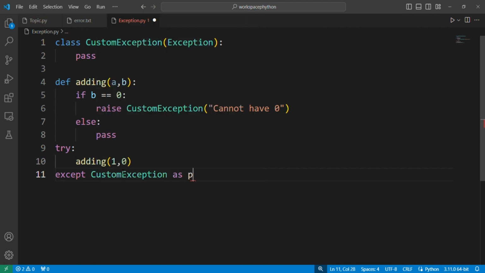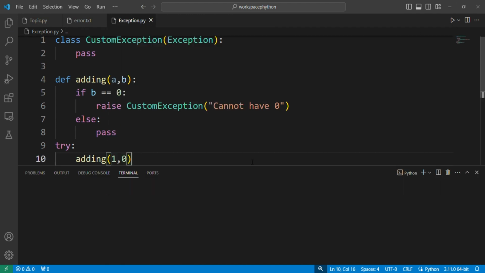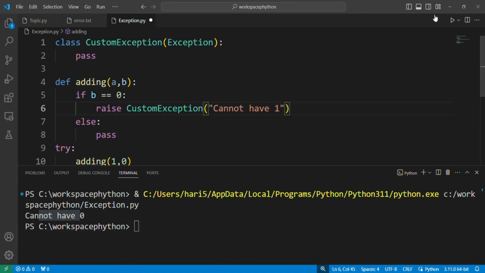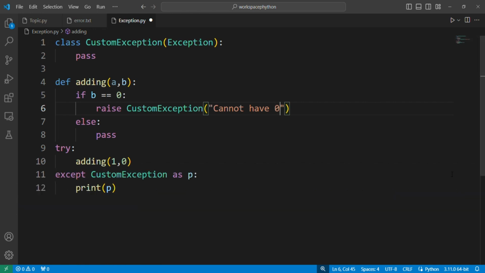And now as p, which means we are renaming it to p. And now if I print p, it should print us the custom exception. So let me run this real quick. And now if I run this, as you see, "cannot have 0." I can even change it to "cannot have 1" or something. I can even keep something like false. As you see, "cannot have 1." So basically that's what a custom exception is.